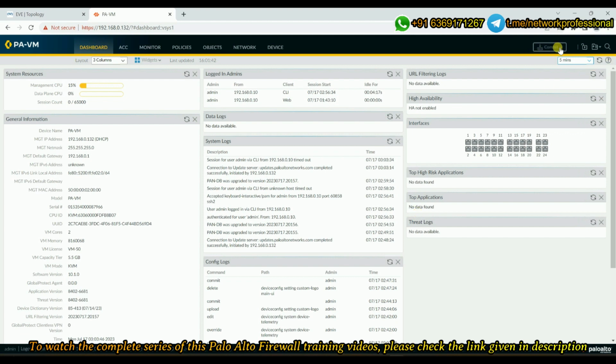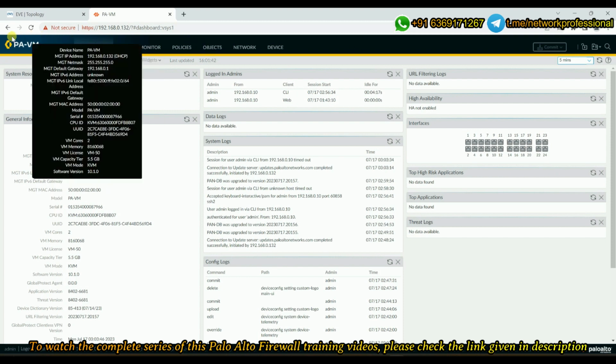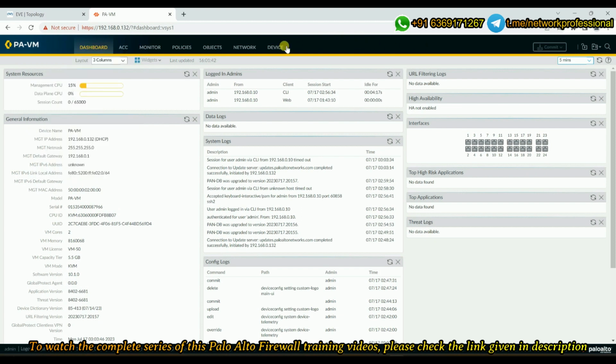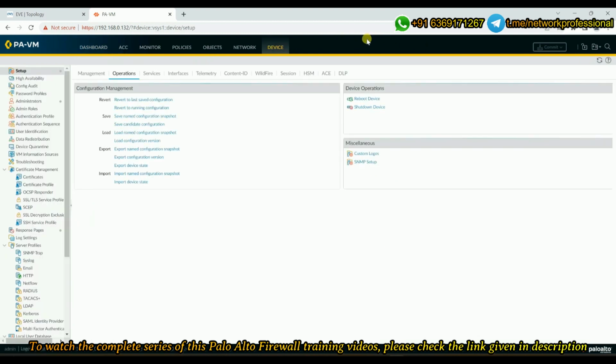You'll be seeing something like Commit here. So whatever changes you make, we are saving the configuration, I would say. Okay, one example I can show you. Currently, this device has the logo of Palo Alto VM, right? I want to make a little change in the device to show you how commit works.